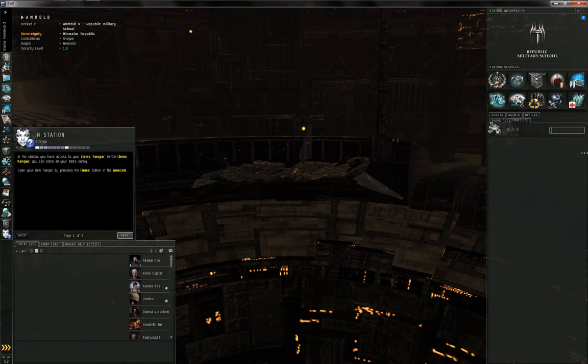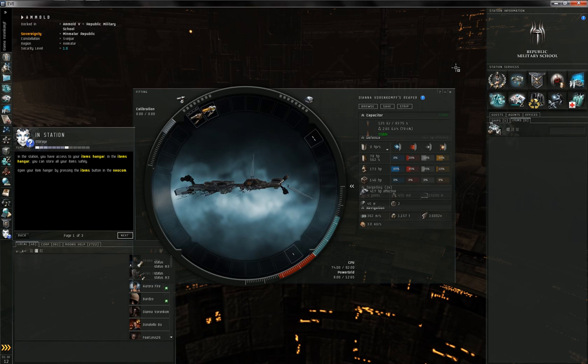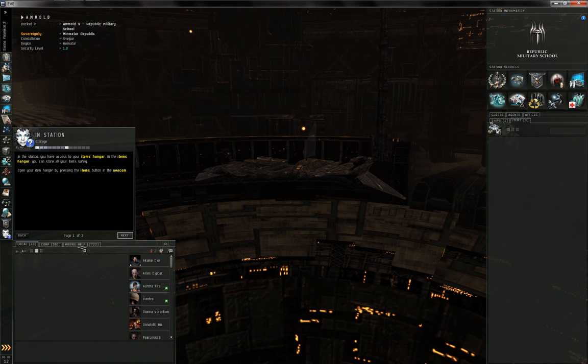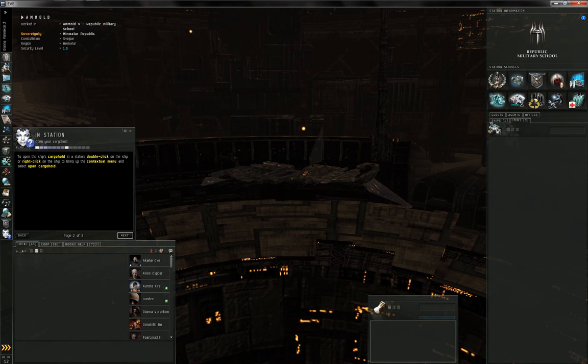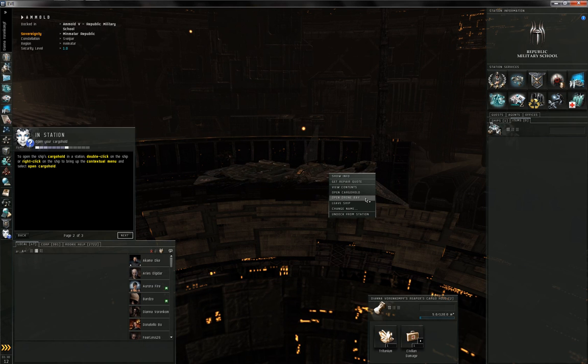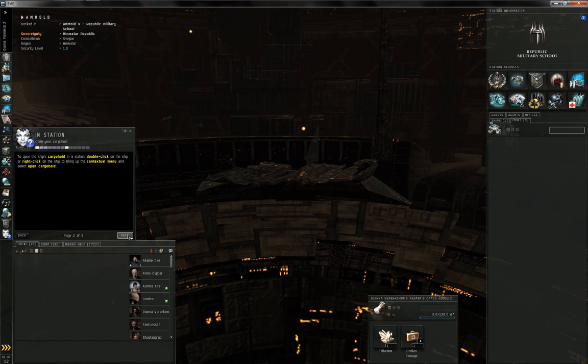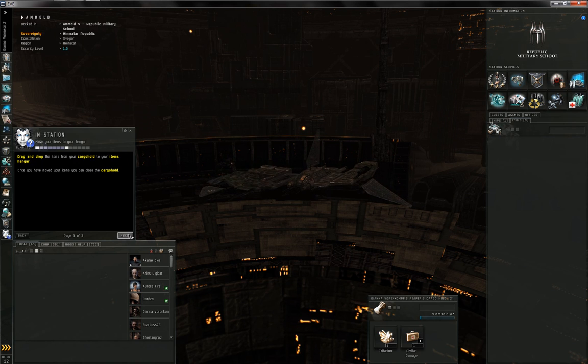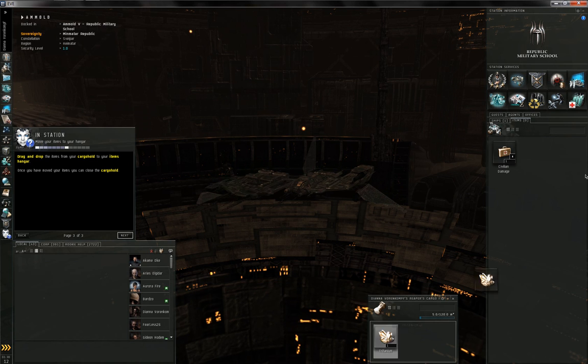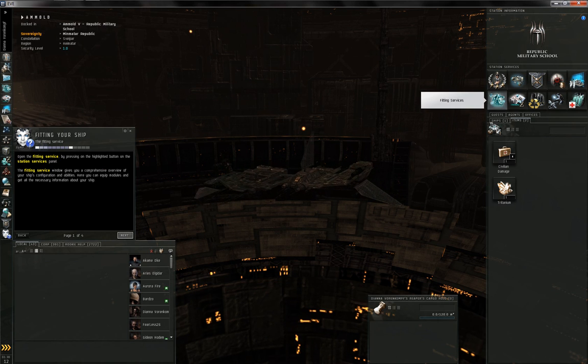Just useful to know. You can double click the ship or right click open cargo hold, open drone bay. Doesn't have a drone bay. Oh, actually it does. Wow. Drag and drop items from here to here. They'll probably have me equip the damage control right about now. I've shown this in my videos yet again. Bam.